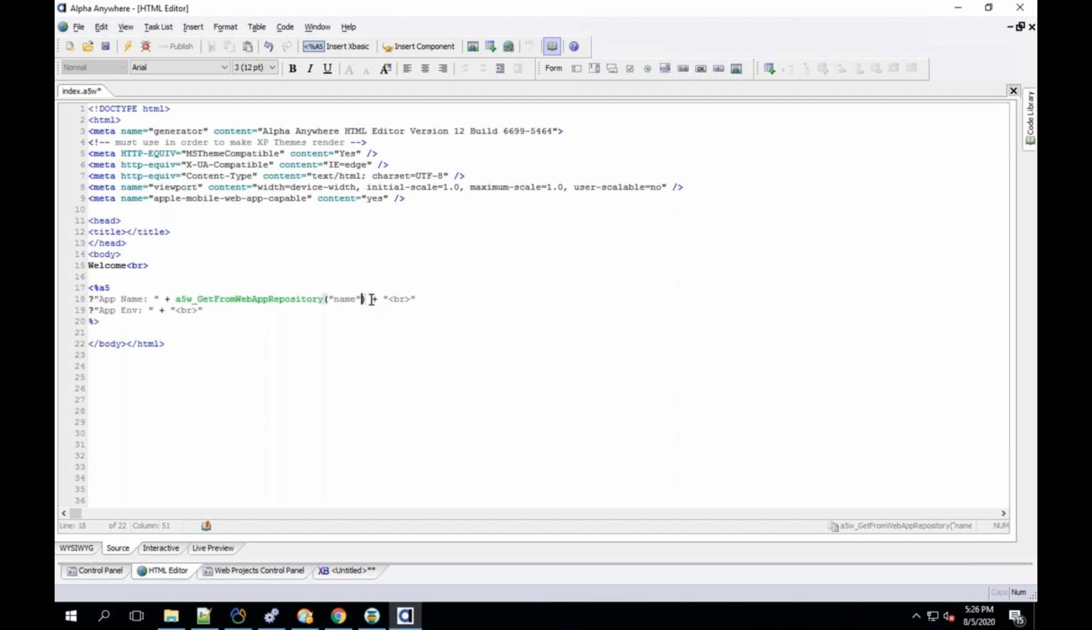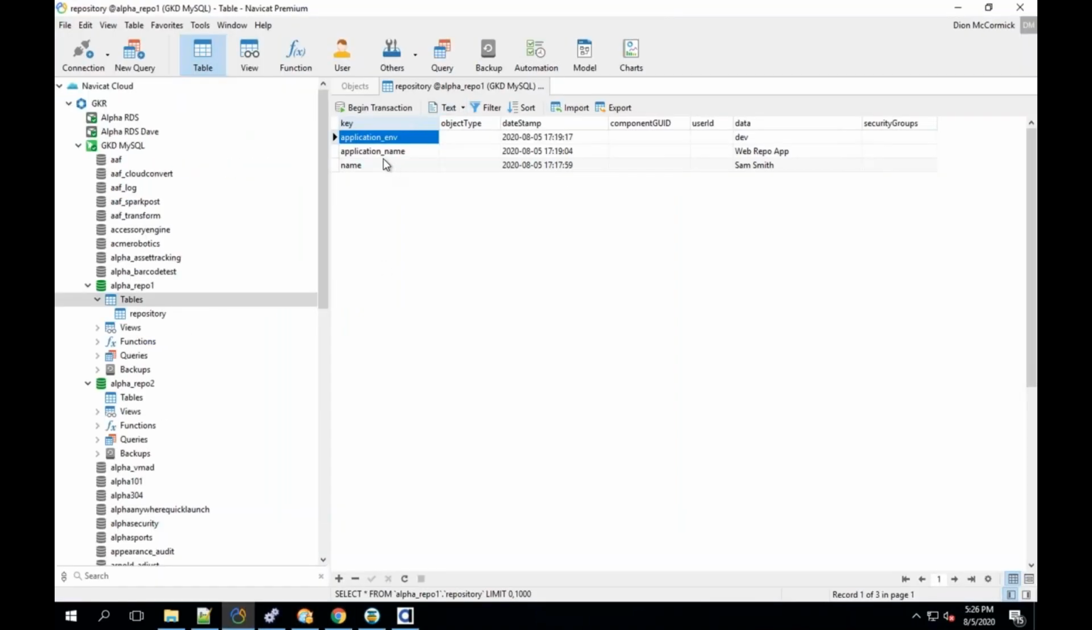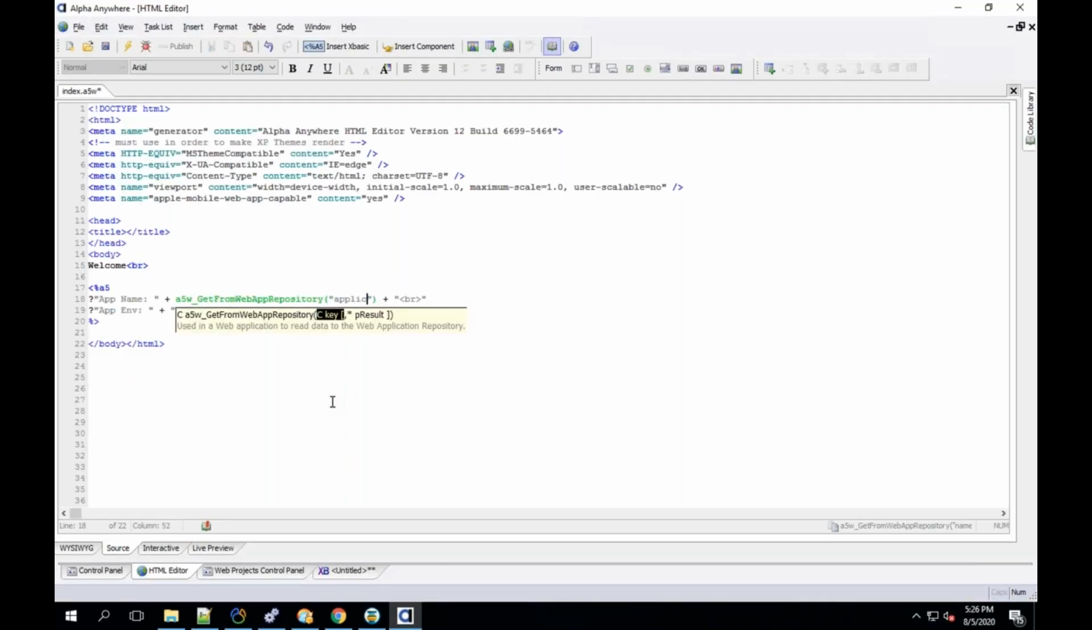Got it. All right. So you'll see that there's a very simple command called get from web app repository, and in there you pass in the name of your key value pair. So remember, for our app name, if we look at our database, it's actually called application_name. So I go back in here and I go application_name.